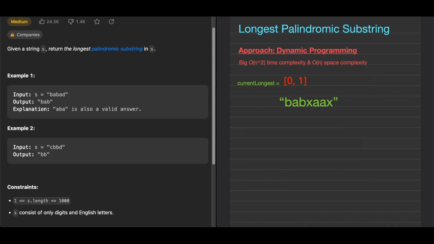We're going to be using these indices to slice the longest substring at the end, so remember, the slice method slices from the starting index up to but not including the ending index, so a slice starting at 0 and ending at 1 will return the first character only.